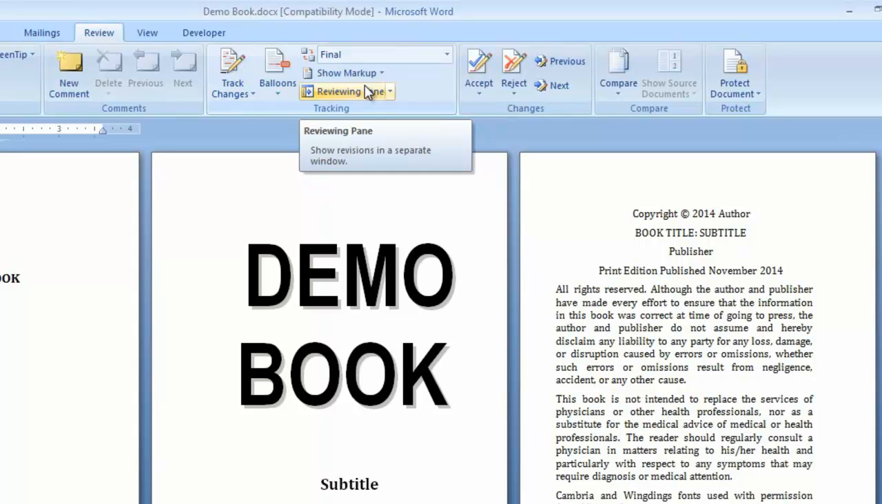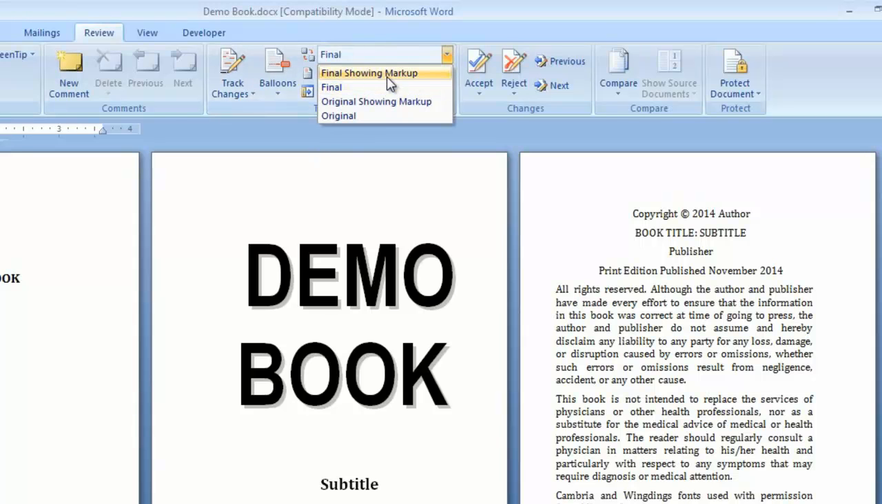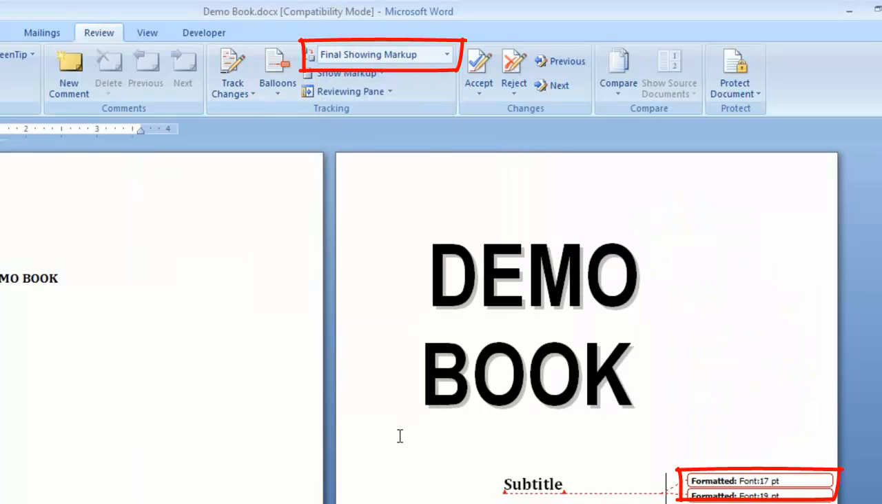But what if we wanted to send that to somebody else? If we wanted to send a Word document to somebody else and they opened it on their computer, it would do what it just did to me. It would open in that showing markup thing. So how do we change that? And lots of people really struggle with this.